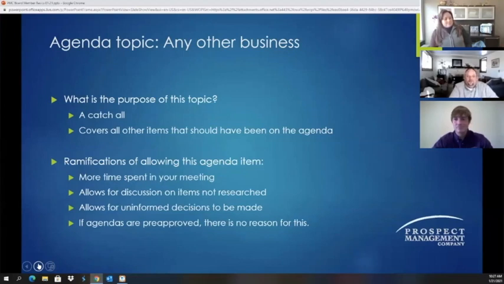When you do put the any other business item on your agenda, you're going to spend more time in your meeting. You can typically go through any agenda within an hour, but then you spend another hour, hour and a half talking about these any other business items, like an idea a board member has, or something a board member thinks the association should be doing, where you're not prepared as a board member, and your property manager is not prepared to advise you on the best course of action.